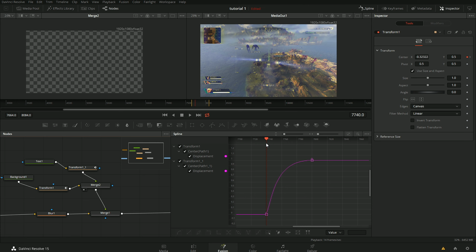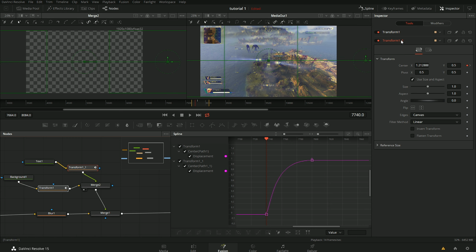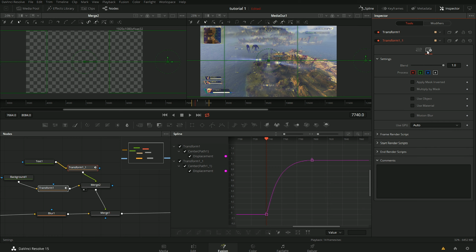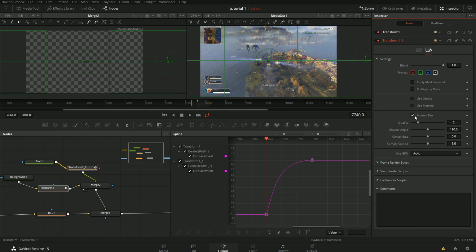So I'm just going to make one final change here. I'm going to select both those transform nodes. You'll notice that now, if you have multiple nodes selected, multiple controls, so that's the original and the copy we made. I'm going to go into the second part of this inspector panel, and I'm going to enable motion blur.